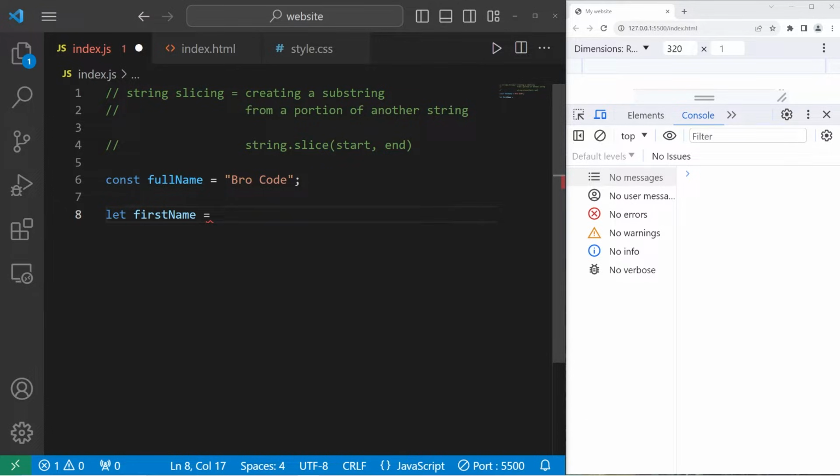Now to create a substring, we can follow this formula. We take our string, in this case our full name, dot, then use the built-in slice method, slice. Then we can list a starting and ending index. Where would we like to begin? So the first character has an index of 0. We'll start at the beginning, index 0, comma. Where are we going to end?